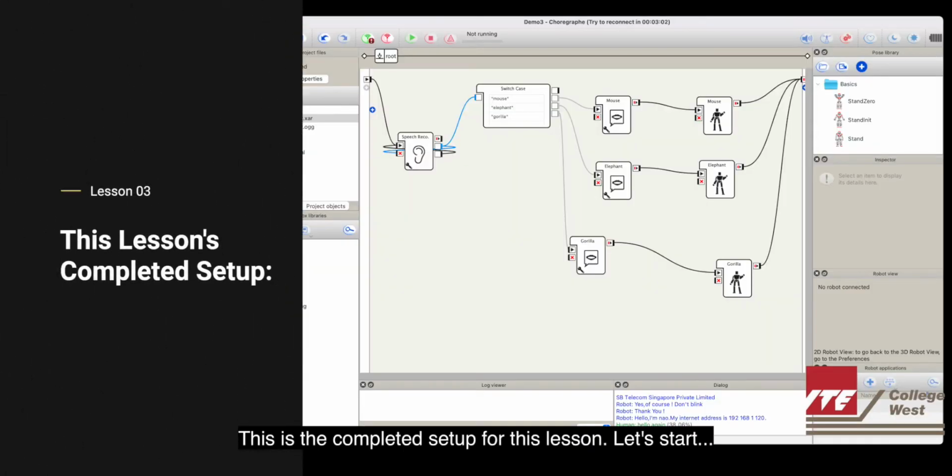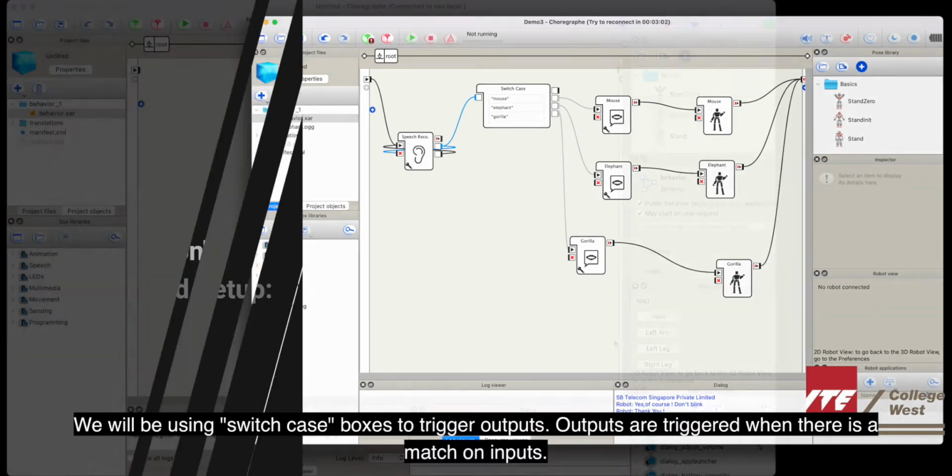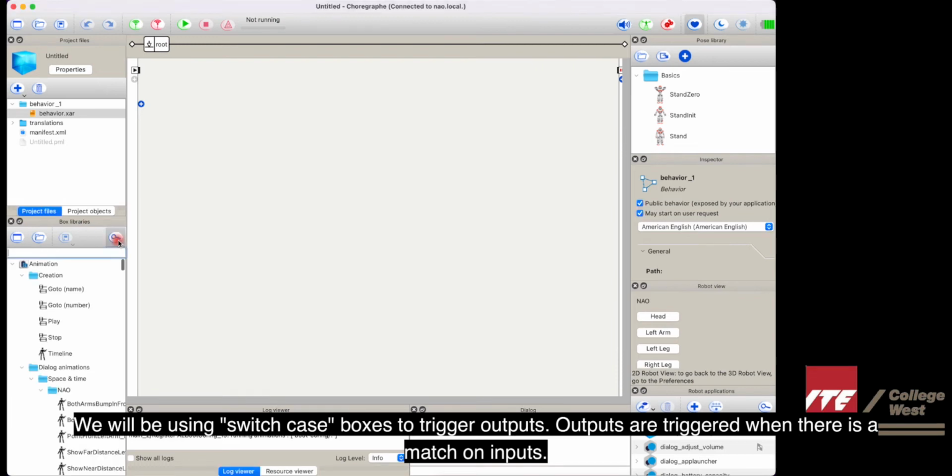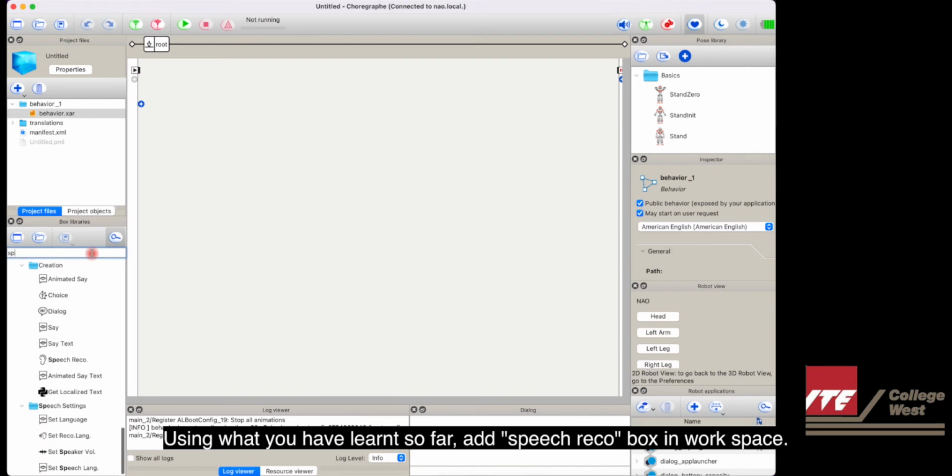This is the completed setup for this lesson. So let's start. We'll be using switch case boxes to trigger outputs. Outputs are triggered when there is a match on inputs.